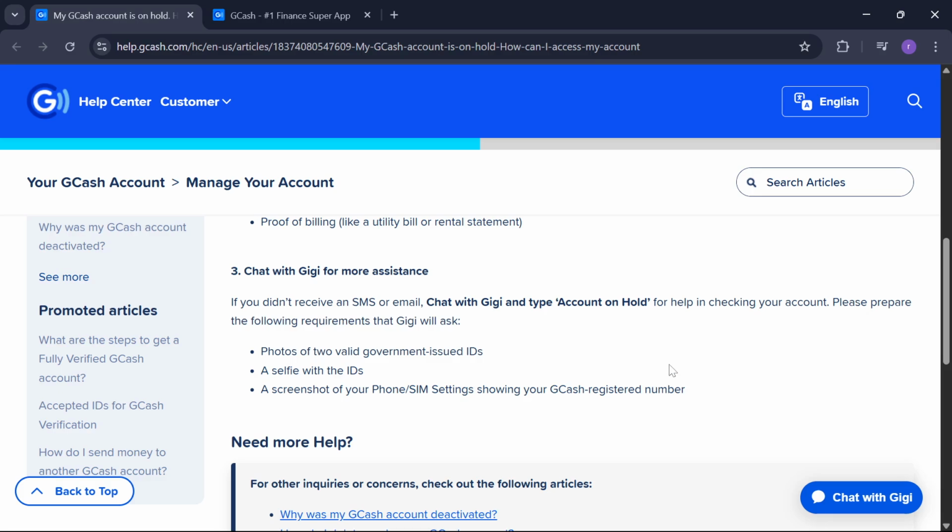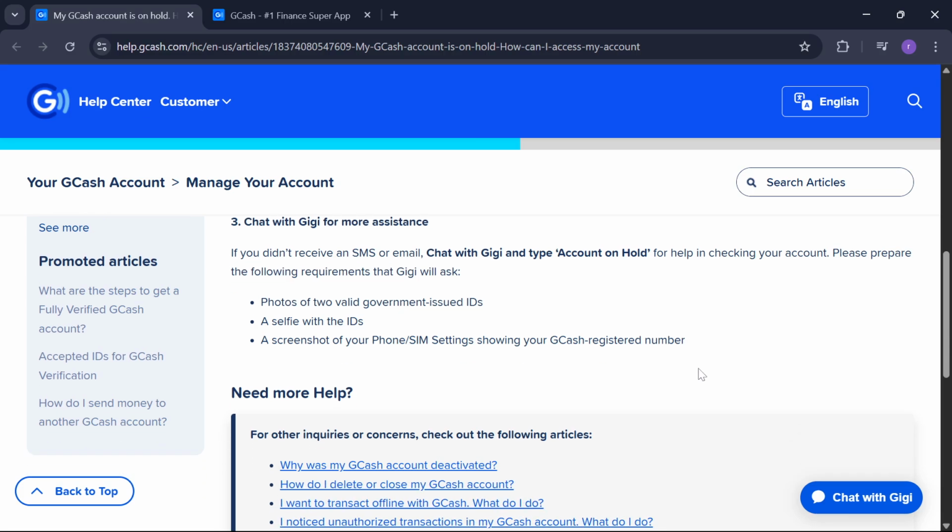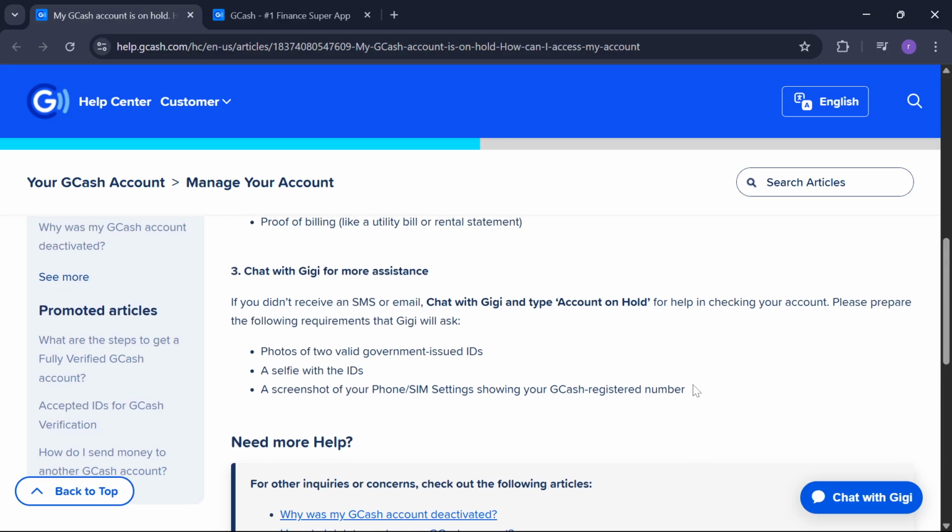And if you didn't receive an SMS or email, chat with GG and type "account on hold" for help in checking your account. Please prepare the following requirements that GG will ask: photos of two valid government issued IDs, a selfie with the IDs, and a screenshot of your phone or SIM settings showing your GCash registered number.